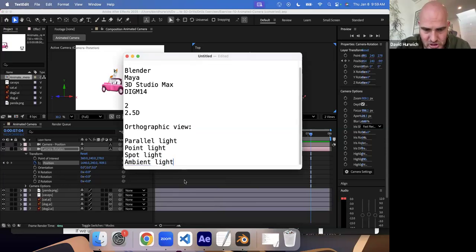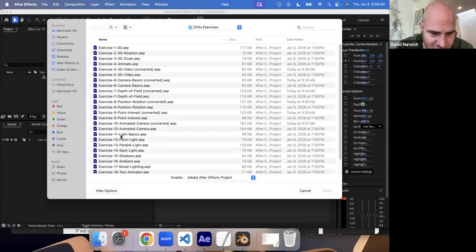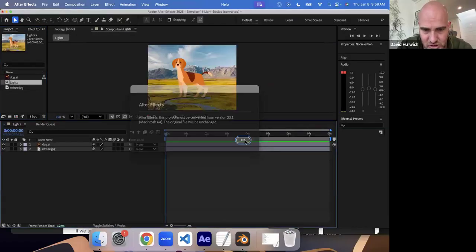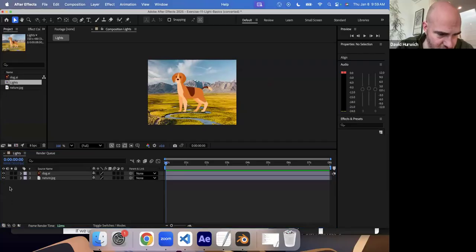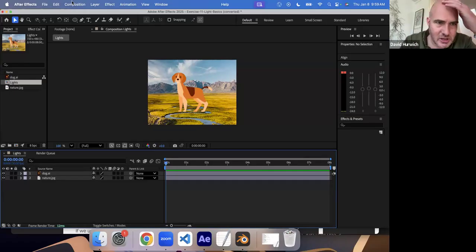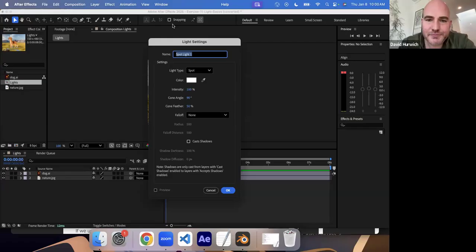All right. Let's see how lighting can affect our composition. So I'm going to go to exercise 11. And I got this cute little dog against the background here. So by default, if you don't have any lighting, there's no lighting in our scene. It's just whatever the default colors that you got from Photoshop or Photopea or whatever service you're using. I'm going to go to Layer, New, and I'm going to go under where it says Light. So we're going to create a new light.